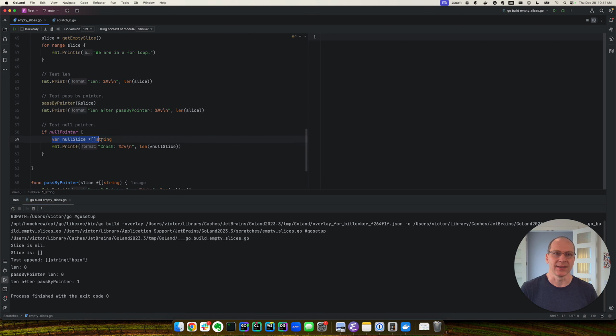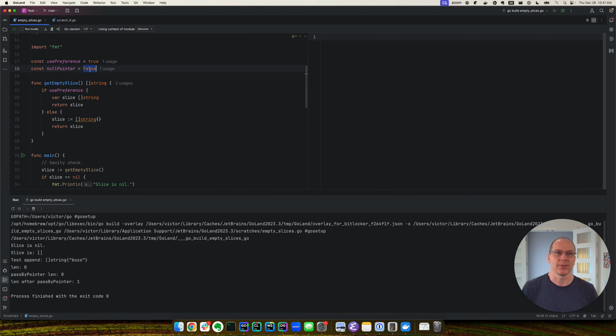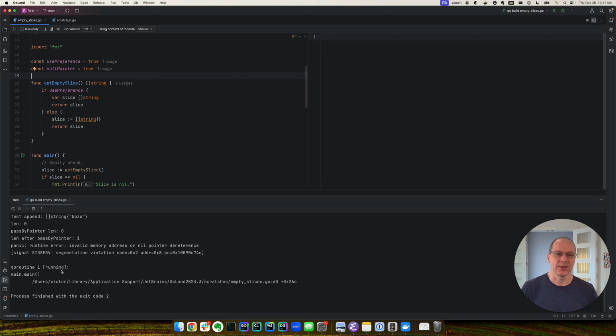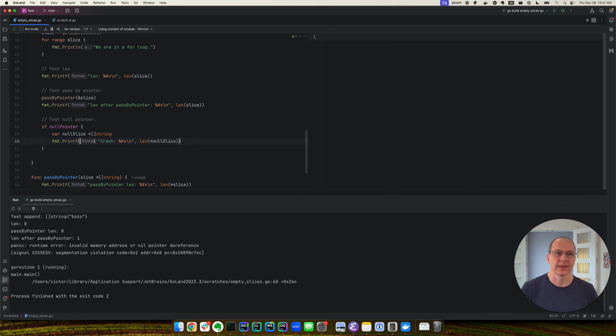So here, this is a null pointer, right? Because I'm using the pointer notation here. So this is actually a null pointer, not a nil slice, a null pointer to a slice. And if we do this, we will actually crash. So let me demonstrate this crash here. If I say null pointer is true, we're going to be using the null pointer. Let's run this again. And you'll see we actually crash here at line 60.